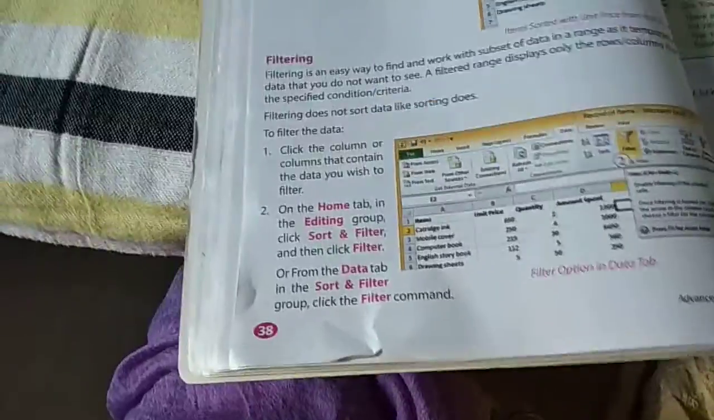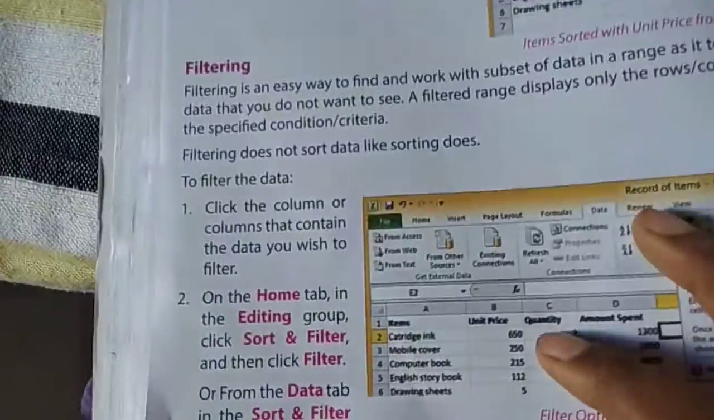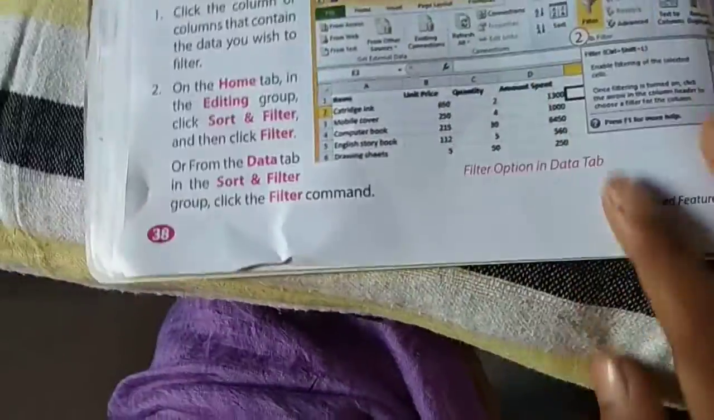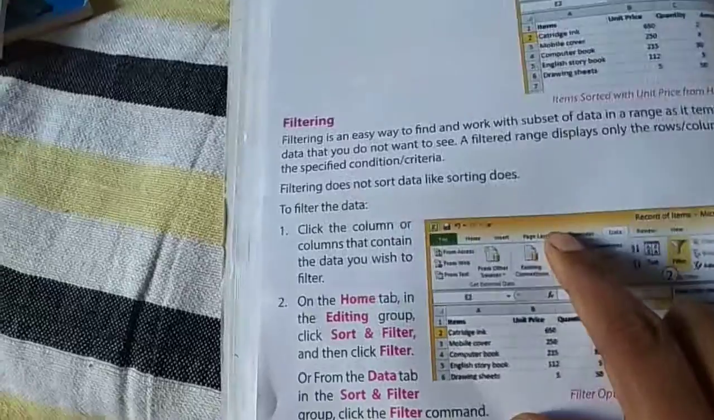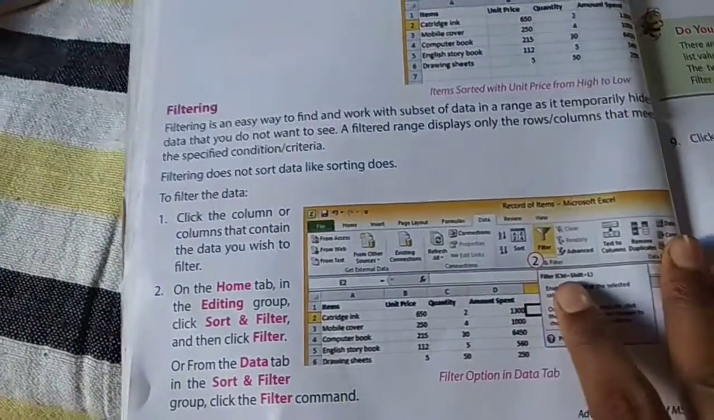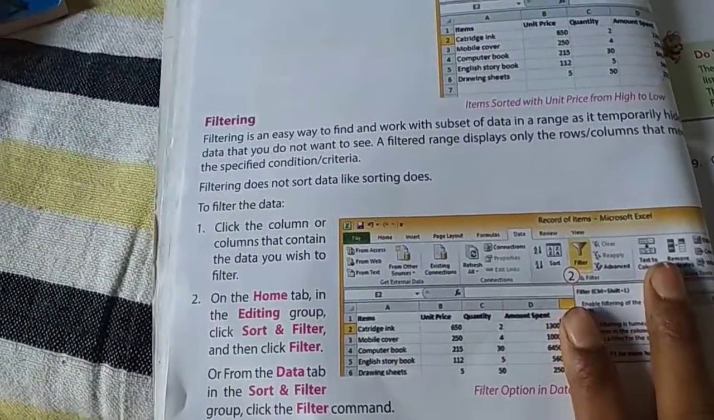Filtration is a very easy topic, so this is your homework to understand this topic. If you have any doubt related to this topic, ask me.